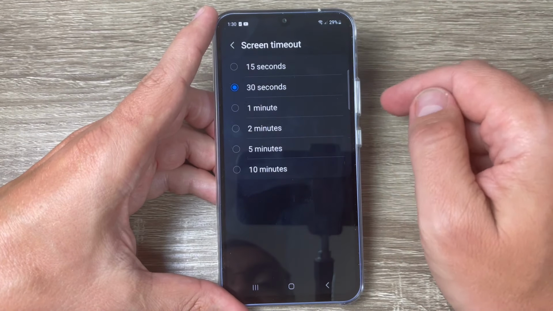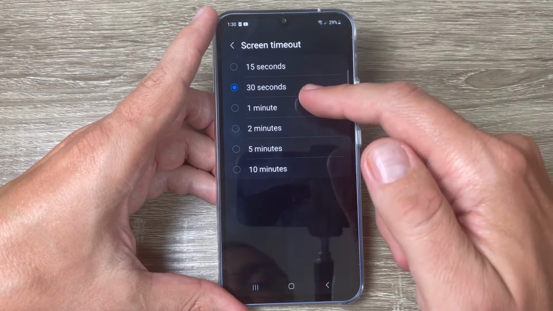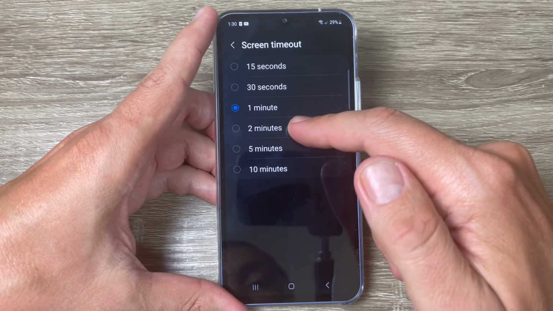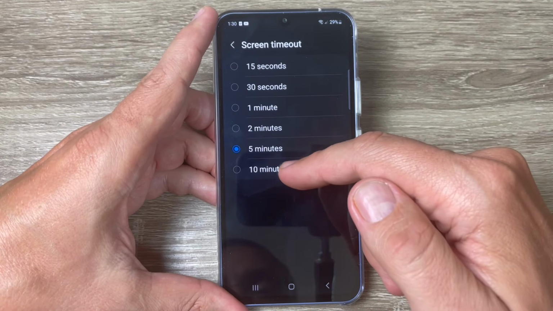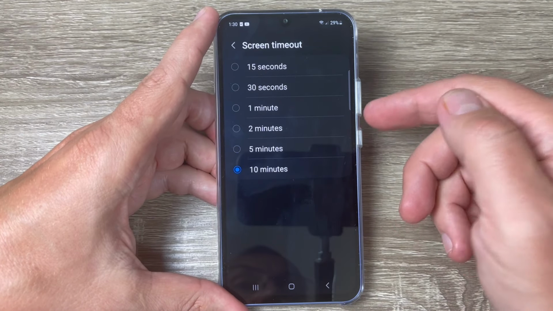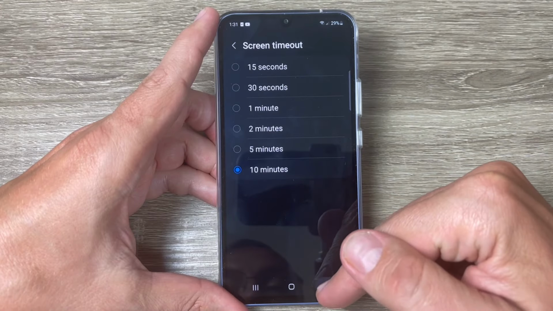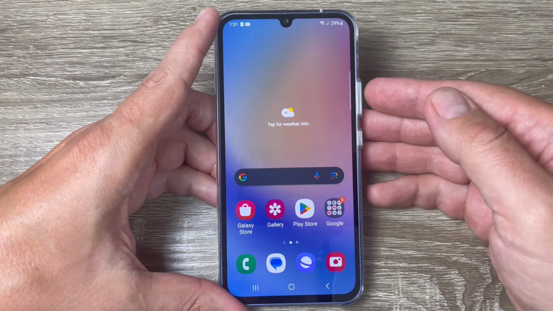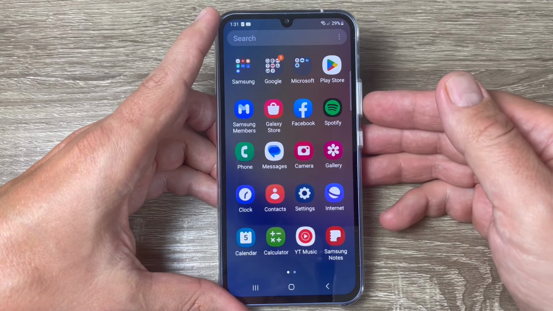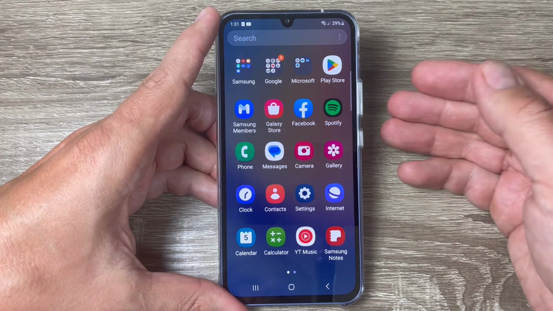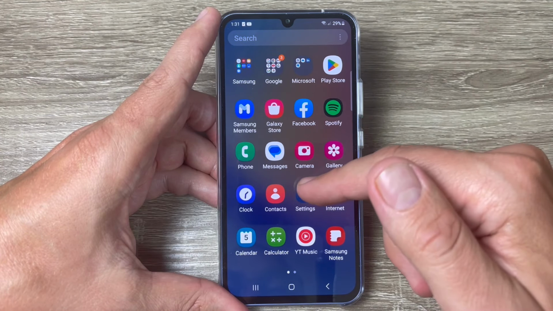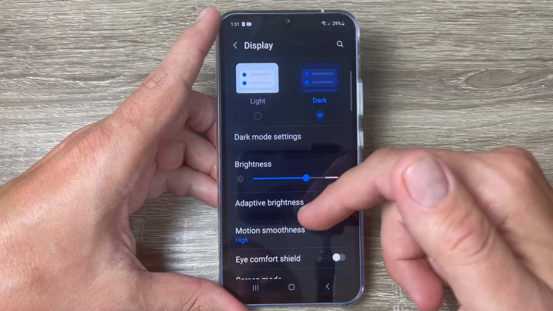Now it's set on 30 seconds, but from here you can set it to 1 minute, 2 minutes, 5 minutes or 10 minutes, and this is very okay if you want to read something, and as you know the screen will shut down if you don't set this time limit. So it is very easy, I guess.